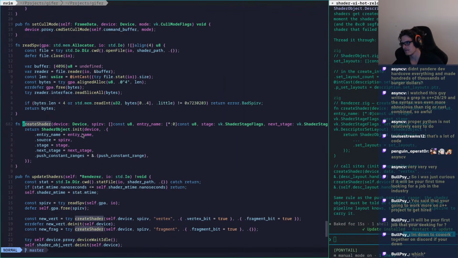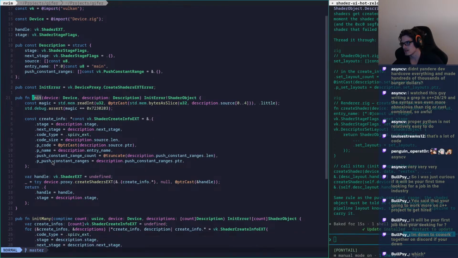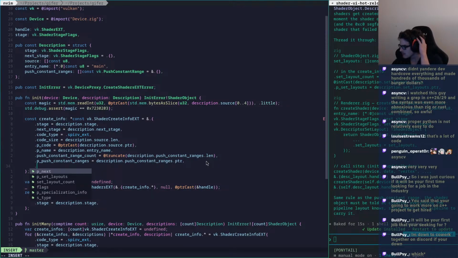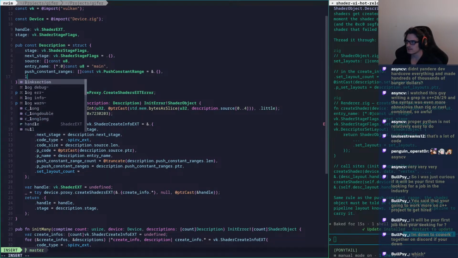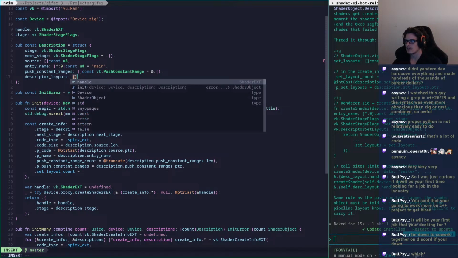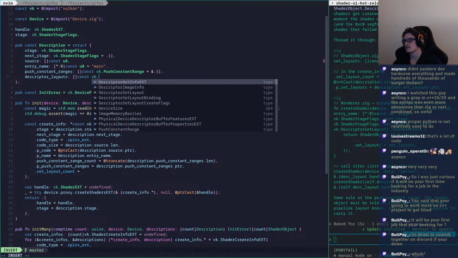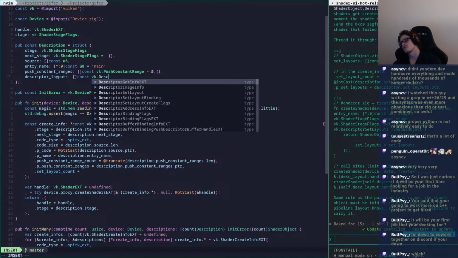Okay, wait. Layouts, okay. We'll have to do both of these. Well, then I will have to take them in as layouts or descriptor layouts. An array, fonts 3k. I could do my own abstraction, or I could just pass descriptor set layouts.